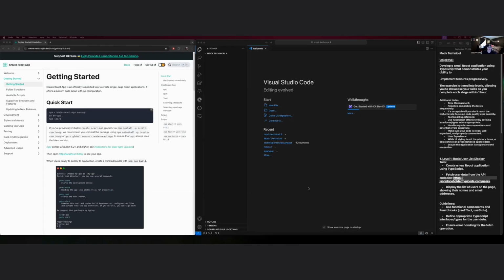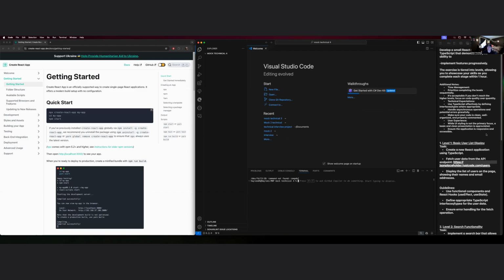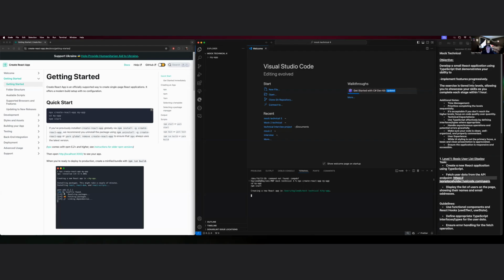All right, so let's get started on this mock technical interview project. I have the acceptance criteria over here, the objectives, the different levels, and then I'm just going to go ahead and get my app loading or installed. And while that is installing, I'm going to run through the different objectives.